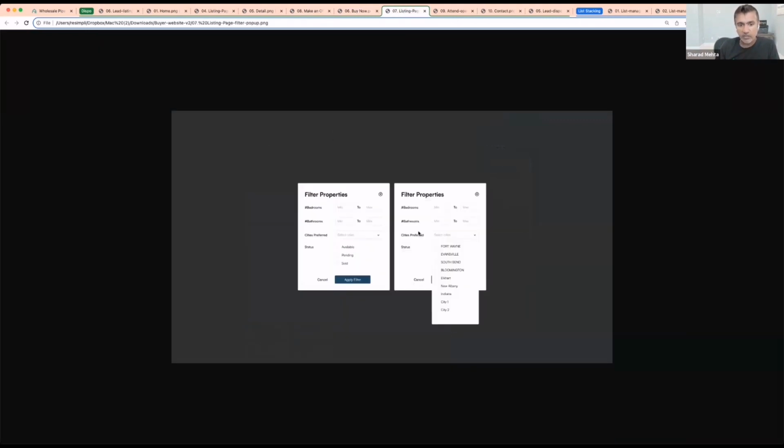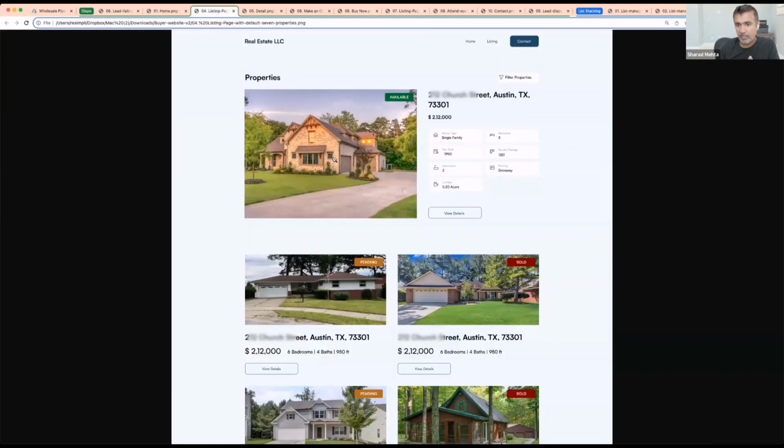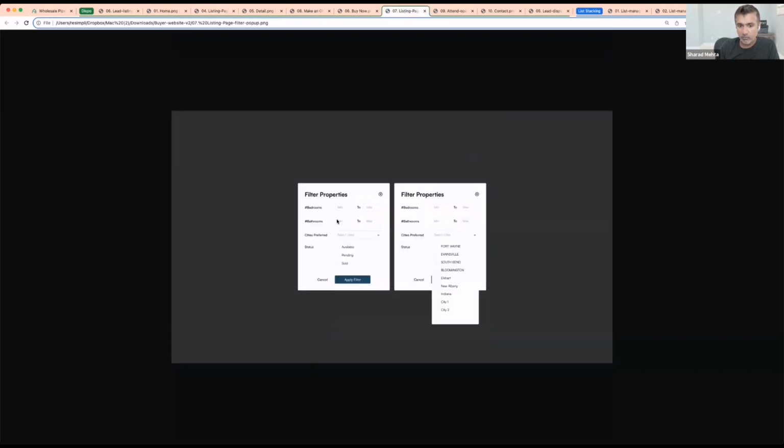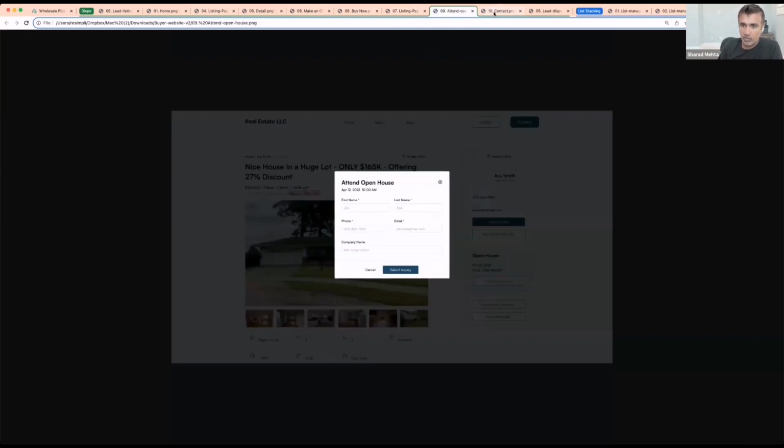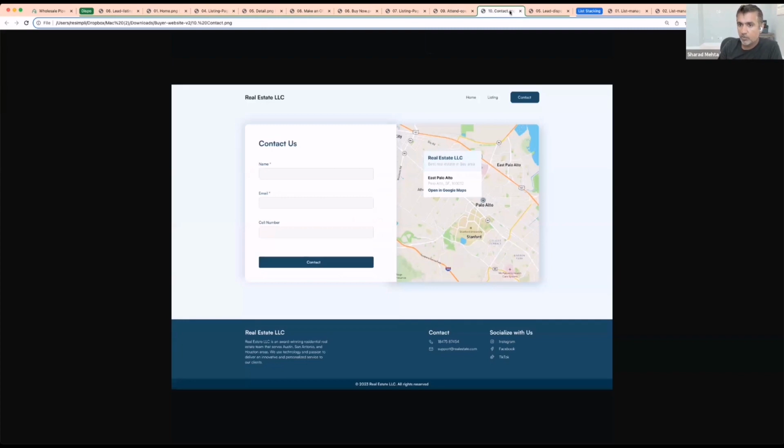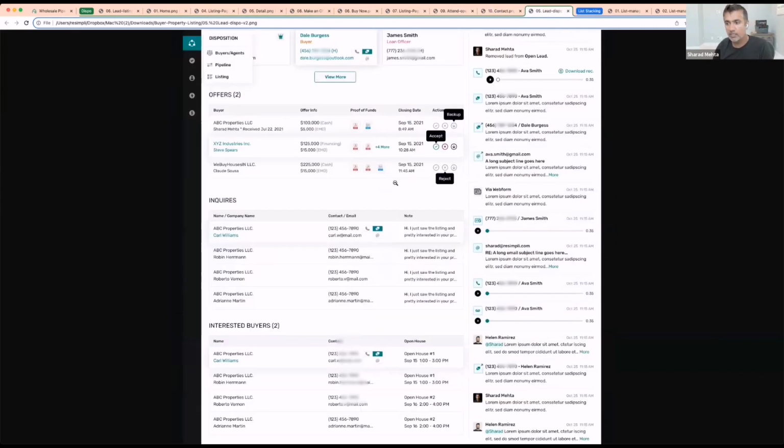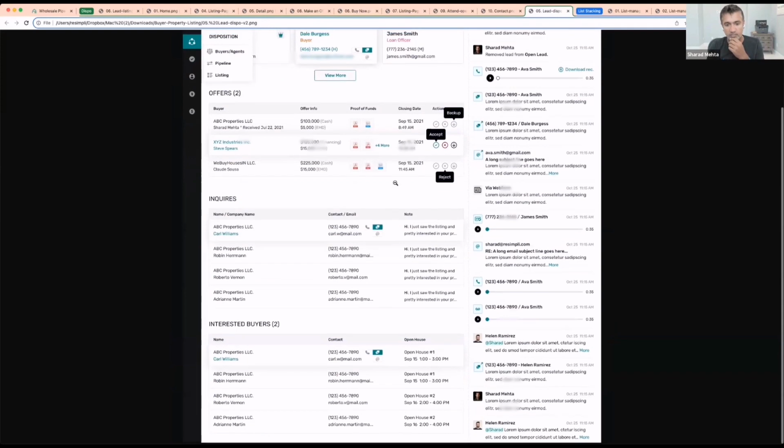And then someone can go into your listing page and filter properties if they want to, based on the bedroom, bathroom, cities, or particular status. And then they can do open house. And this will be your contact page, and this will be your lead dispo design right here.